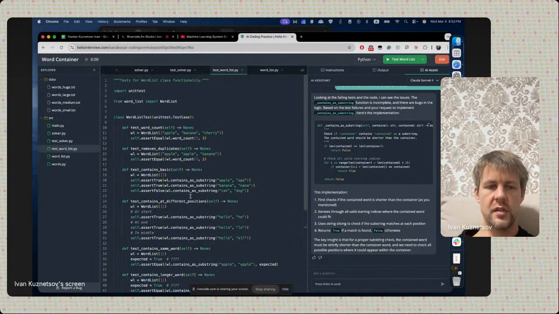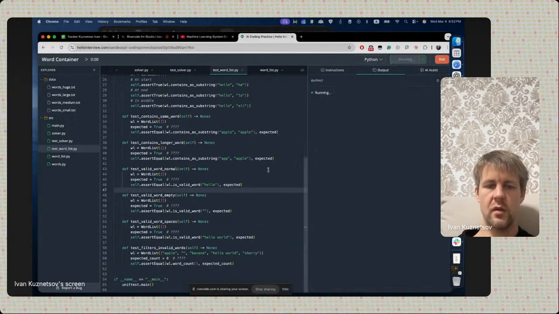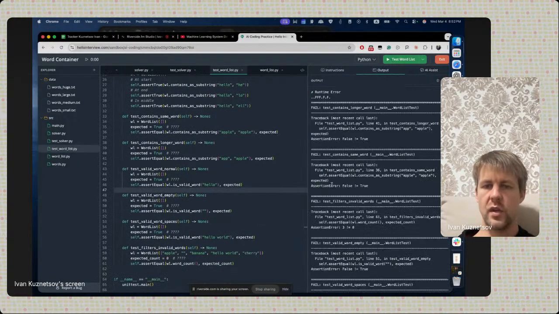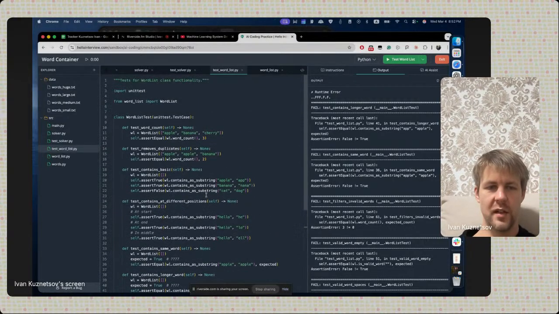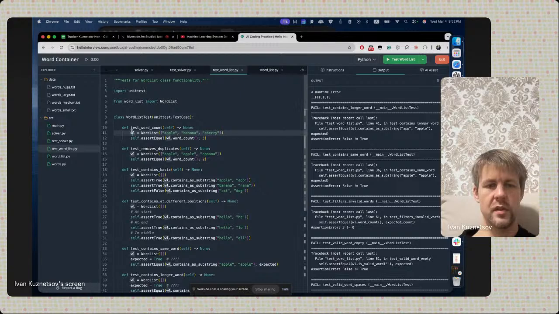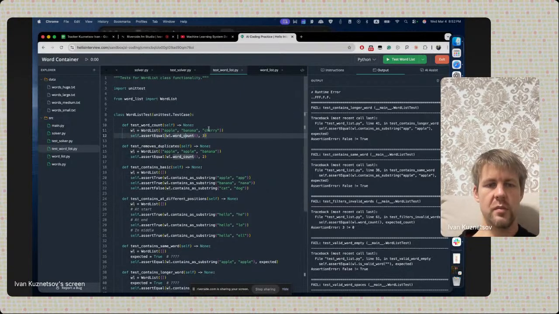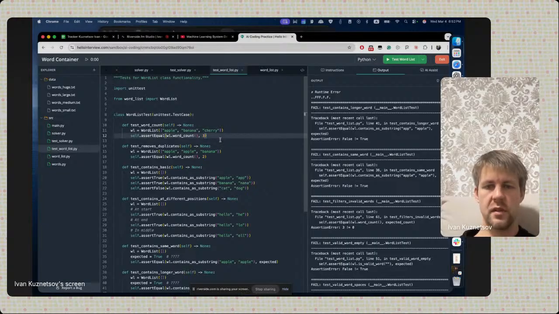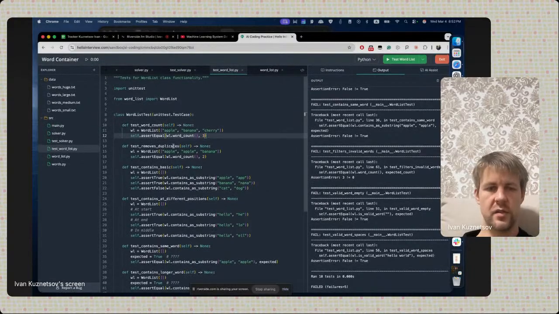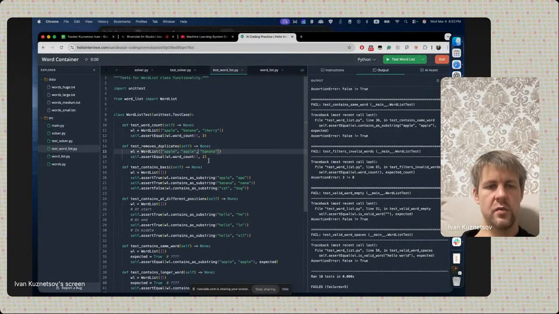Let me now test the word list and see how it works. And okay, we now have more failures, which is fine, which is funny, but we will just iterate over those. Okay, so word list of apple, banana, and cherry. Set equal word count is equal to 3. This is fine, so I don't think this fails, right? So now test remove duplicates. Test word count 2, that's correct.